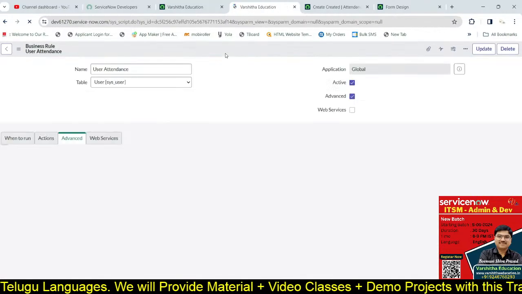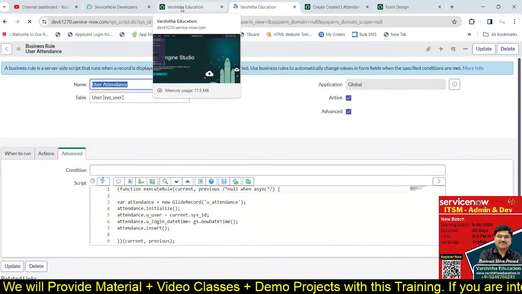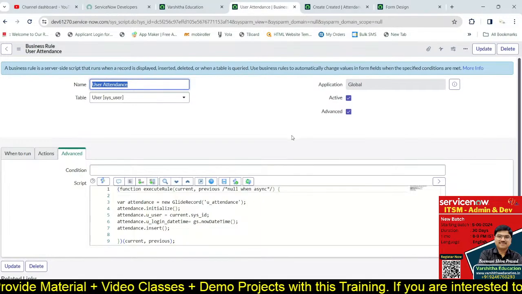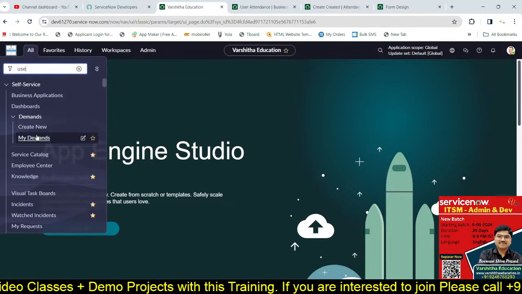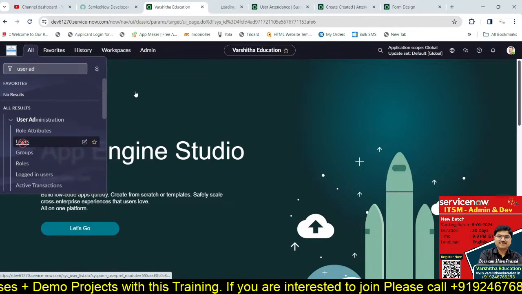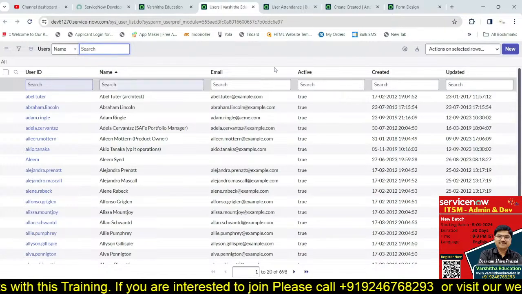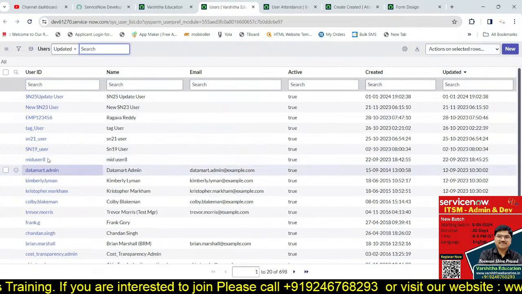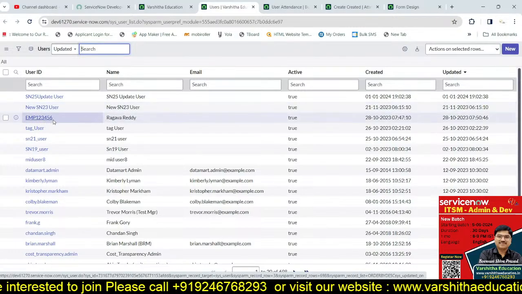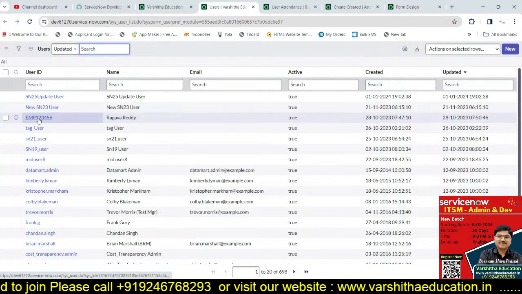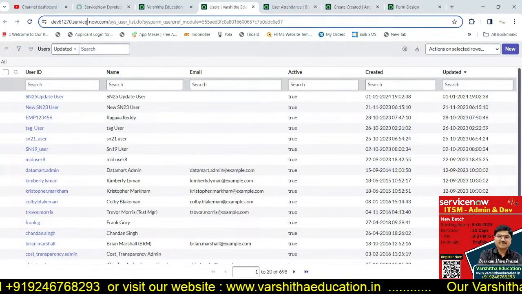That's it. Okay. So now I need to utilize our existing users, to enter the new record, right? For example, now I need to go to the user table, user administration. Any users are there or not? Okay, see, EMP123456 is there, one user is there. So I'm going to open EMP123456 user, right? Raghava Reddy.